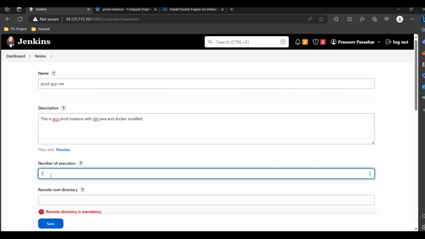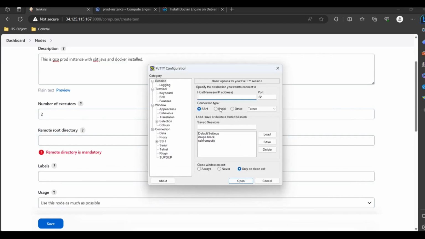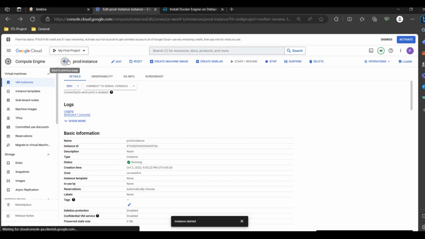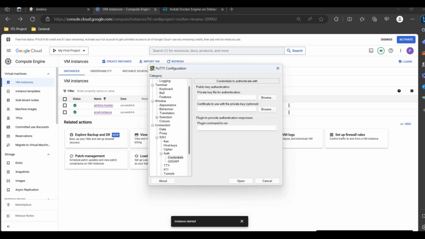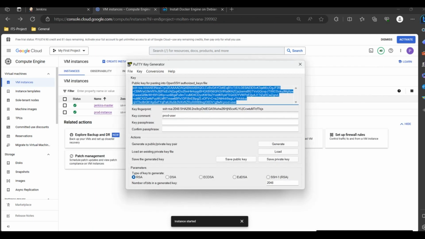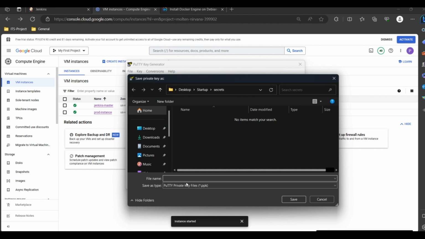Set number of executors same as number of vCPUs. Now remote root directory. Before this, let's see how any other user can access the instance without doing SSH directly from Google console. So let's go to puttygen once again. As of now, we have seen public key, a private key of PEM format. There is another format that is PPK. We can get that directly by saving this private key. Give it a name. I am giving GCP prod PPK.